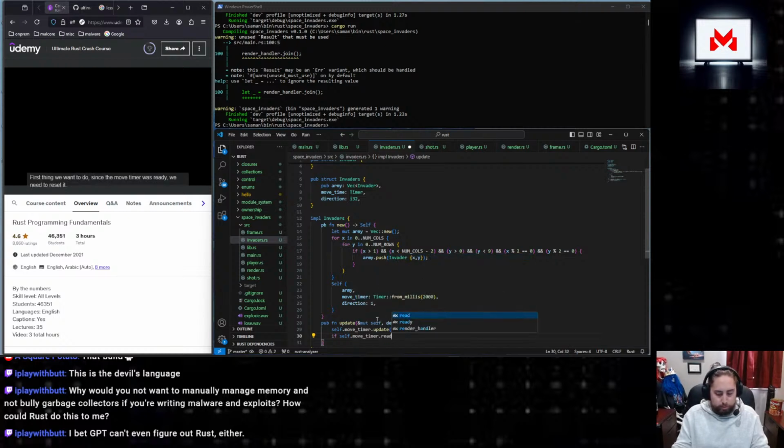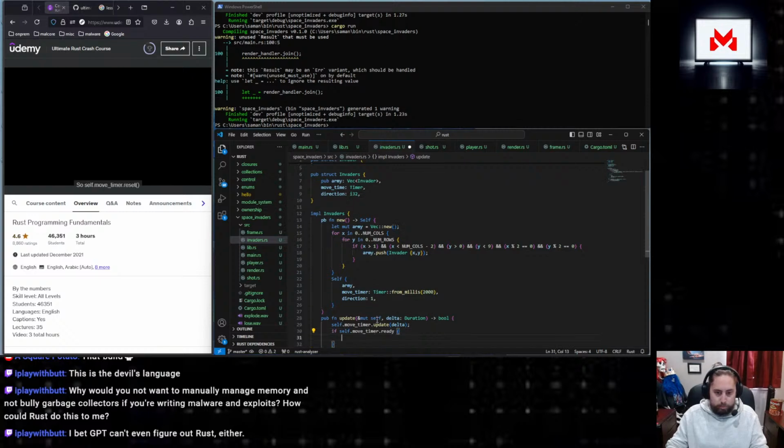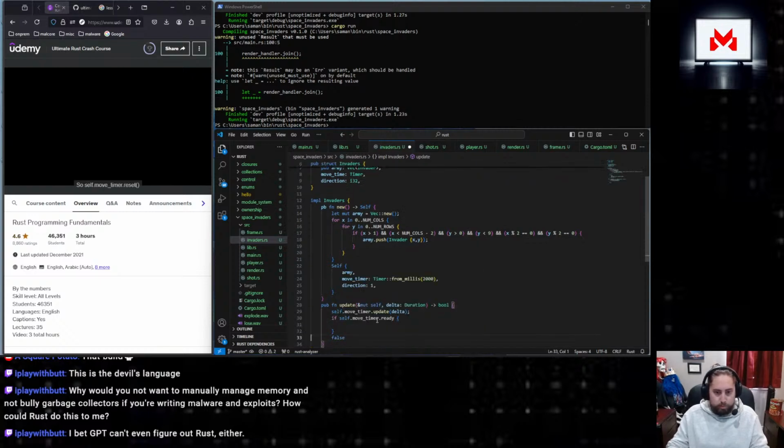First thing we want to do, since the move timer was ready, we need to reset it. So self move timer reset. Great, that's out of the way. Next, we need to determine, is it time to move downwards? So let's make a mut downwards and default that to false. Now let's try to tell if we need to move downwards instead of left or right.